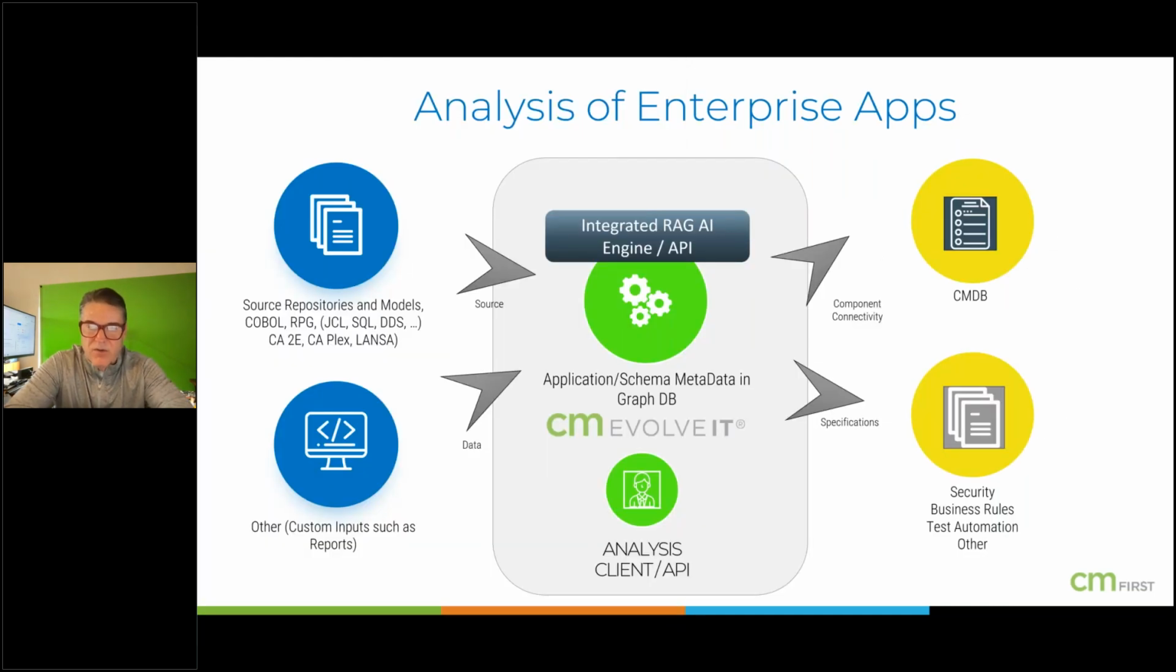Okay, here is our CM evolveIT platform. Okay, so it works as a static code analysis tool. It takes in models from various sources. Okay, so it can be from COBOL on your IBM I, IBM Z, RPG, or also all the surround technologies. So your JCL, your software catalogs in SQL or DB2, file structures, everything else that may be on your mainframe.